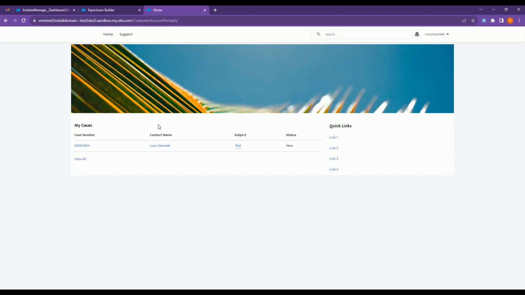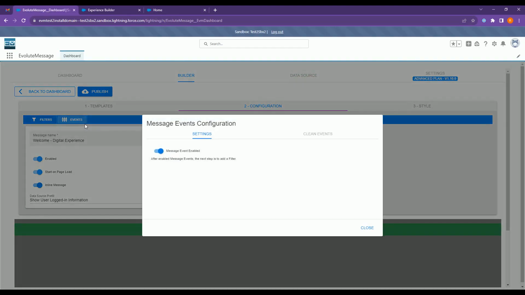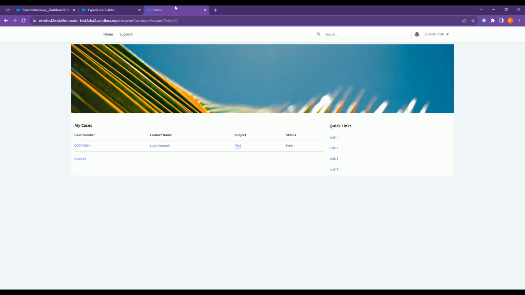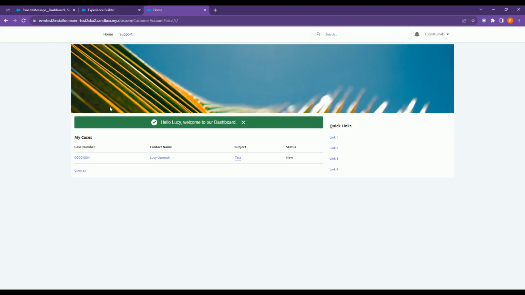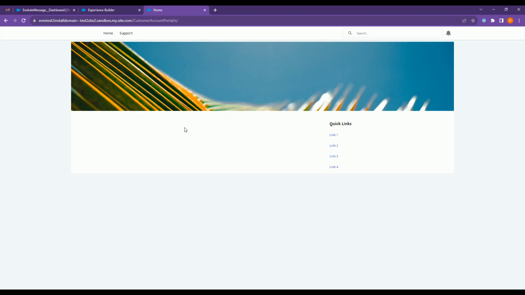But let's say I just want to test. Now I want to actually make Lucy see that message again. So we have an option here in events where we can clean. So if I was just testing, I can come here and delete all. So all the events that we create for that message are going to be deleted. So now if I go back here to the Lucy user, I'm going to see the message again, and I'm going to register one record for this user. So when the user accesses again, let me refresh, the user is not going to see that message.